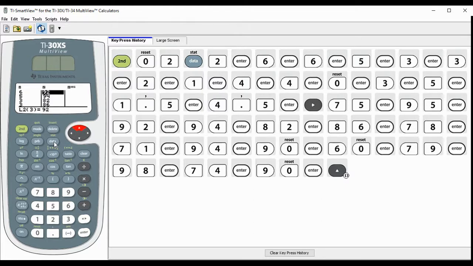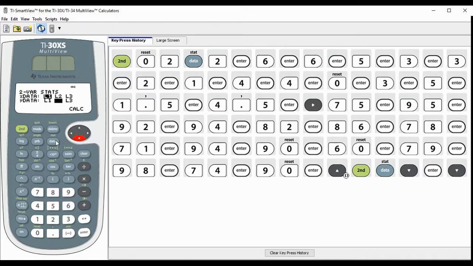Now we can find our line of best fit. So we are, again, just like with univariate, we're going to go to second stat, but this time instead of 1 variable stats, we're going to go to 2 variable because we're working with 2 variables. Then our X data is in list 1, our Y data is in list 2, and then we want to calculate. Now this is going to give us all that we need. So again, we can see that the average hours of study is 3.3.